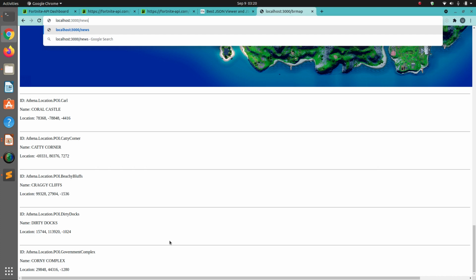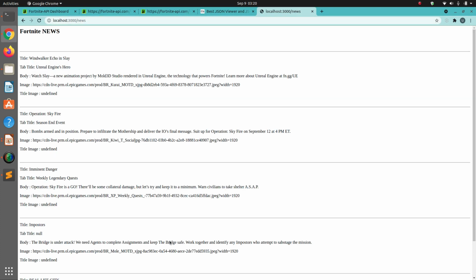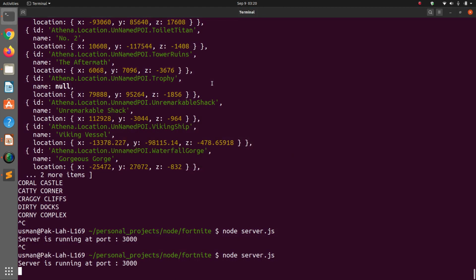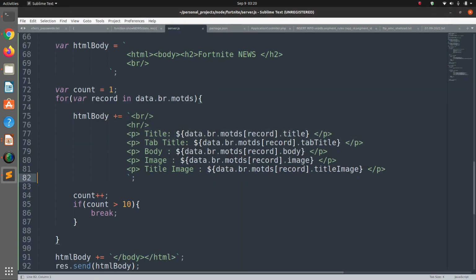Okay, let's say news. Okay, so we have the news here. So we have the body, image, and title image, but as you can see, the image is not being rendered in the browser. The reason being, we haven't put the image tag here. So just add the image tag here and give the source here.